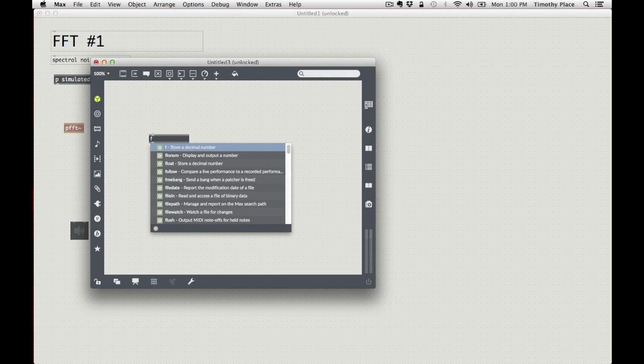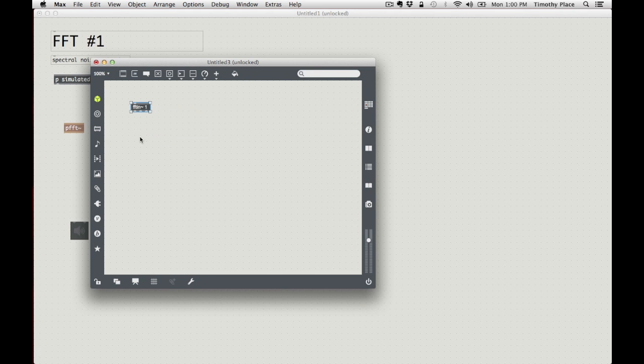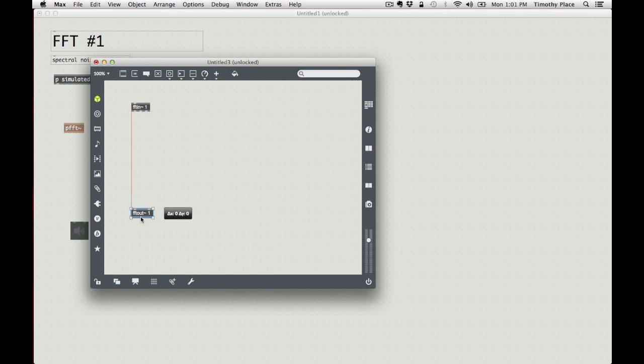PFFT patchers use special inlets for their input. So where a poly object would use an in~, a PFFT patcher will use an fftin~, and we need to give it a number that will tell us if this is the first inlet, which it is, or is it a second inlet or a third inlet. So there's our fftin~ 1. And we can have an fftout~ for our output. This is similar to the out~ object in poly. And again, this will be the first outlet.